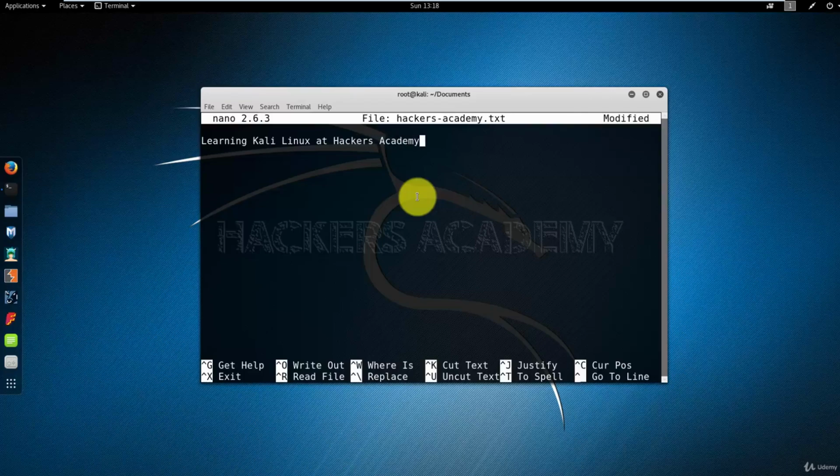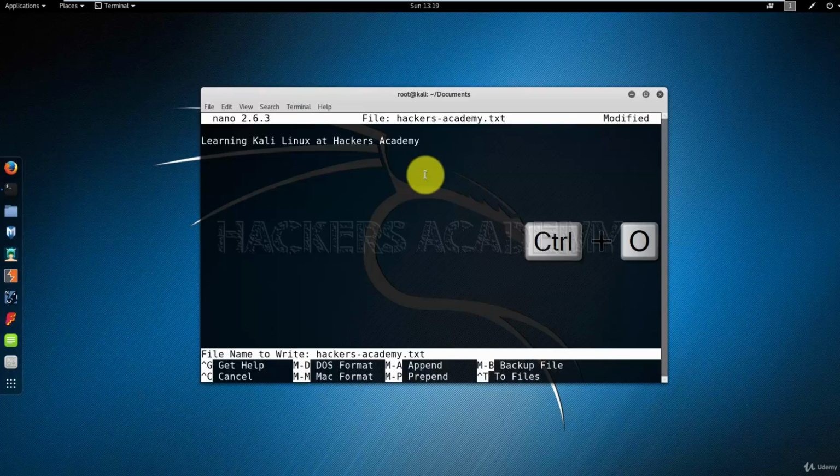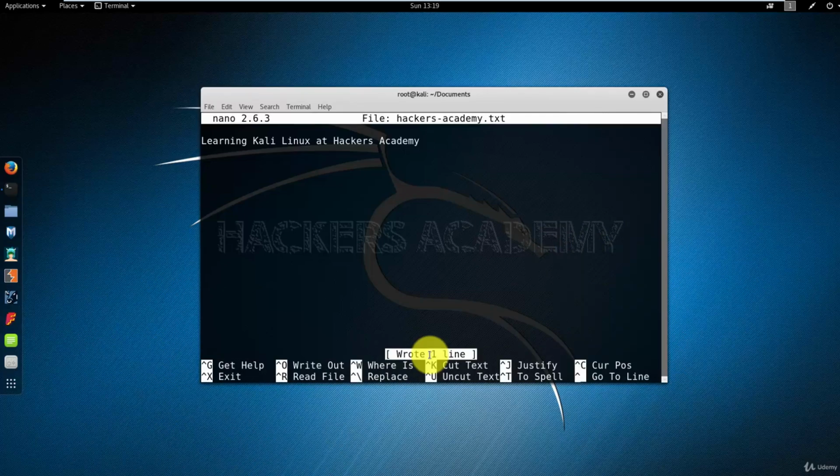And now if you look down at the commands, I have the write out command. In Nano, this basically means save. And to do that, I can hit the Control plus O key. Notice I get a small prompt saying the file name to write to is Hackers Academy. Now I have the option to change that. I'm not going to because that's the file I want to write to. So I'm just gonna hit enter.